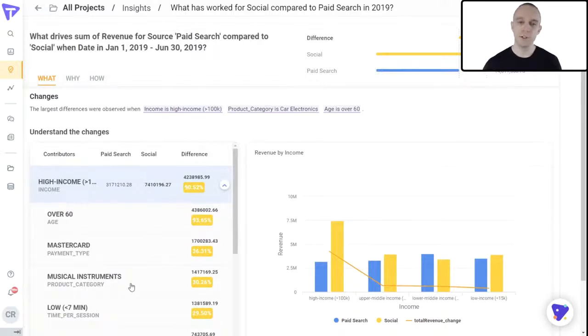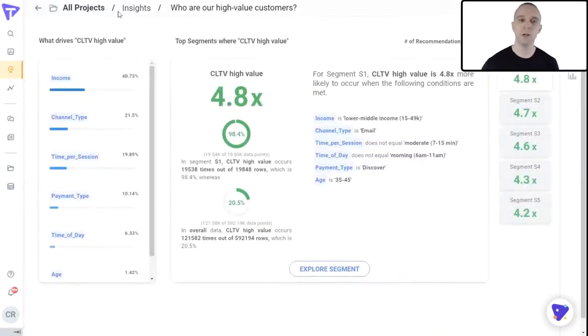Now let's say instead of doing this type of drill down, I want to understand a segment that may be the right one to target. So we're going to look at our third type of insight, which is called a segmentation insight. On the left, you can see we've run actually a machine learning model to understand what are the top drivers for this individual customer lifetime high value metric. We can see that's income, channel type, and time per session. On the right, we can see our top segments, so very specific, unique, individual segments where high value customer tag is more likely to occur.